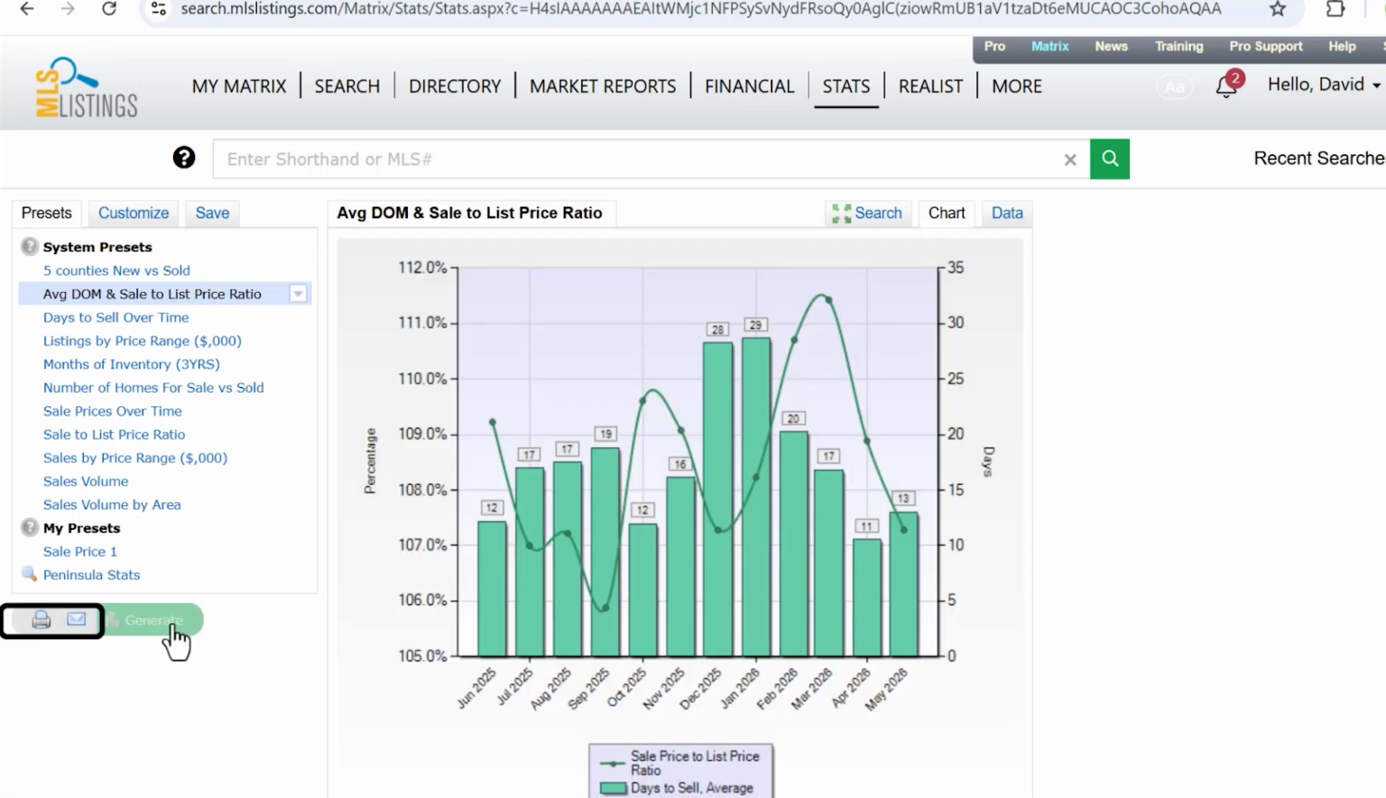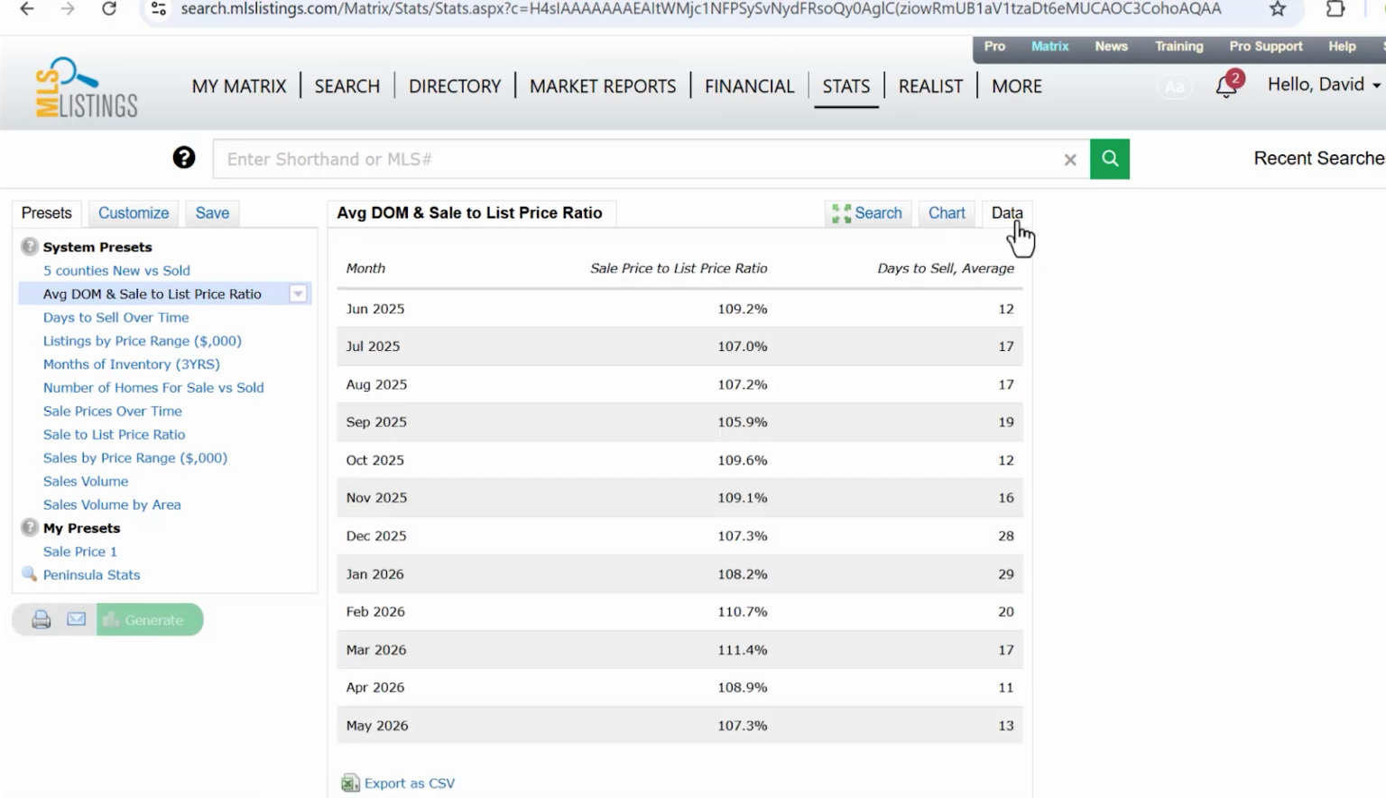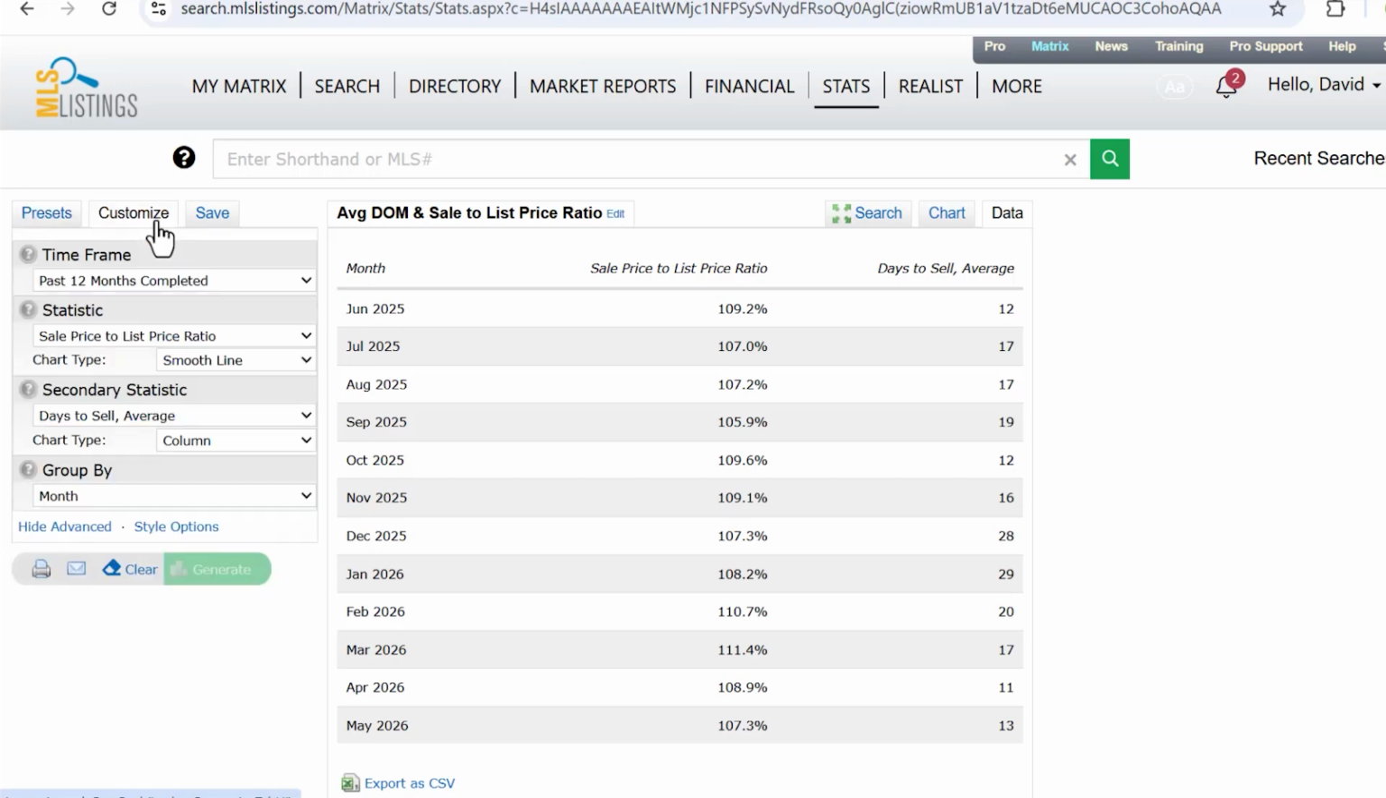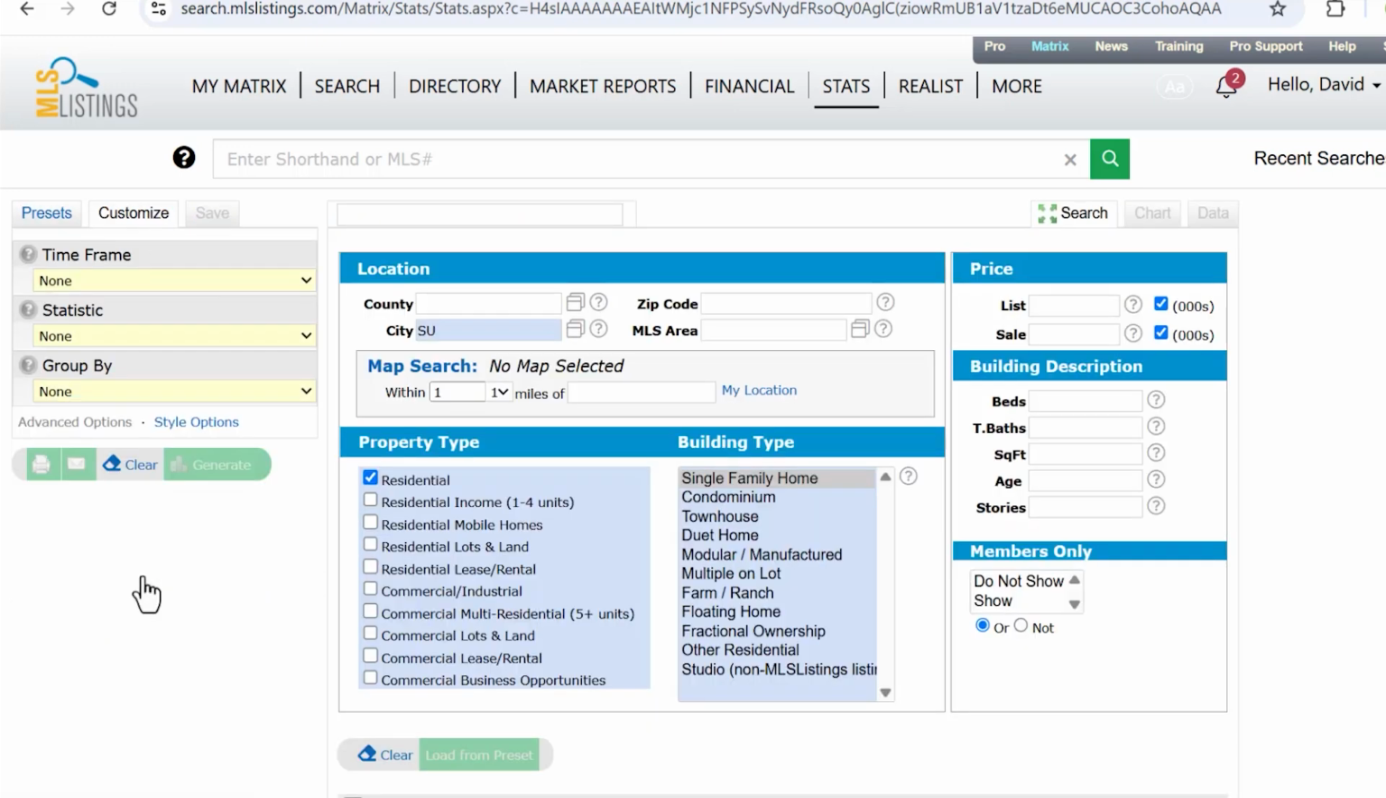You can print or email the report, or to export just the data, click on the Data tab and select the Export function below. You can also create your own charts by using the Customize tab. You can either customize the preset report or start from scratch and build your own custom report.